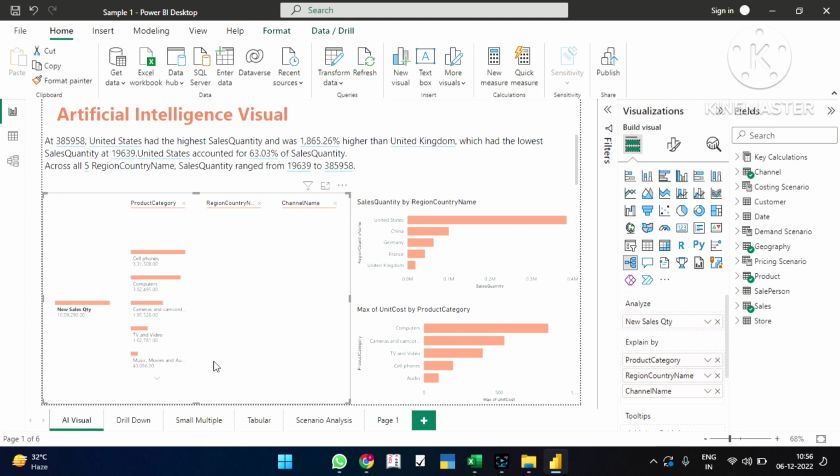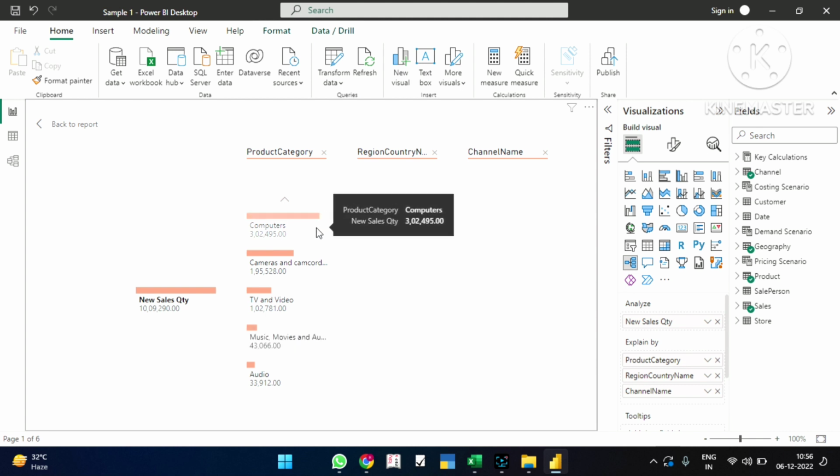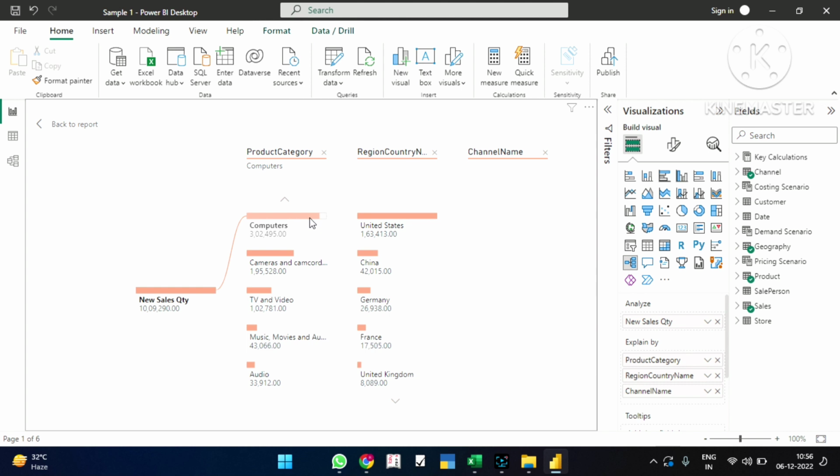Now if we want to go into details of this quantity, we just need to click here and it will give us the details. As you can see, I'll just enlarge this table for better clarity. So this 10 lakh sales is categorized into various products such as cell phone, computers, camera, TV and video, music and movies, and audios. Now each of these categories can be further looked into by just clicking on them.